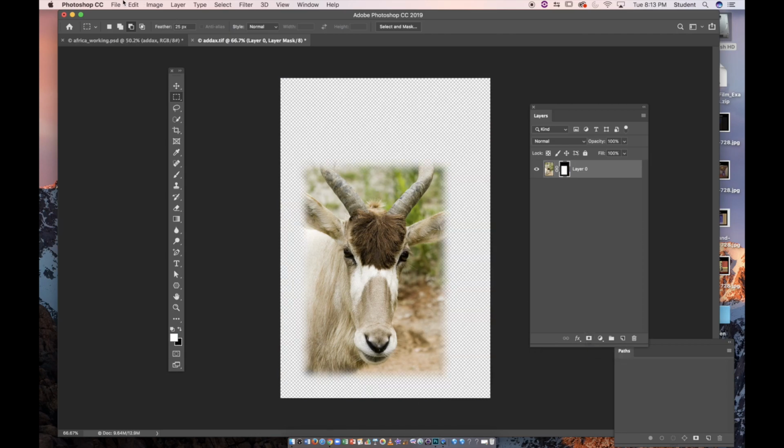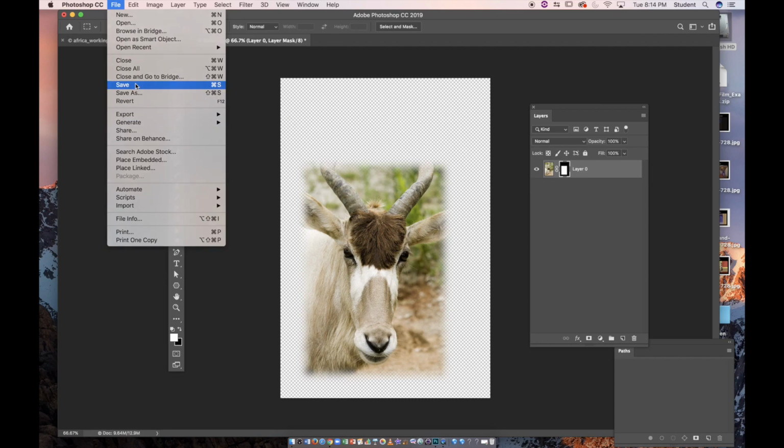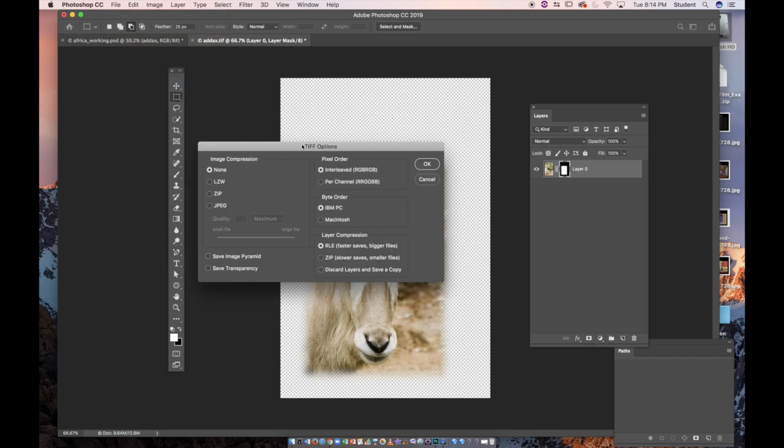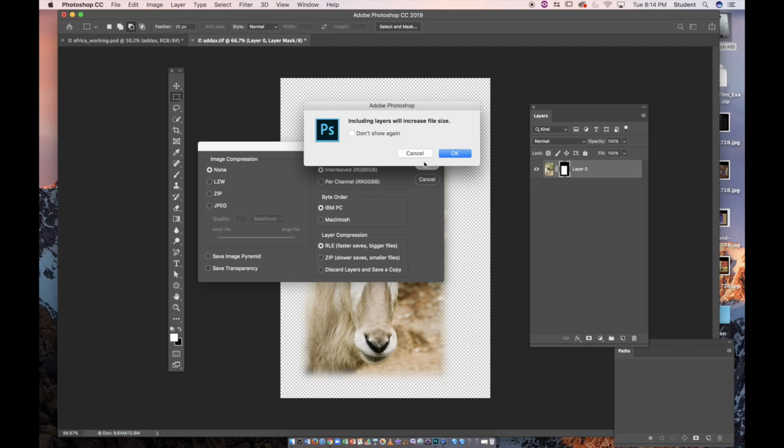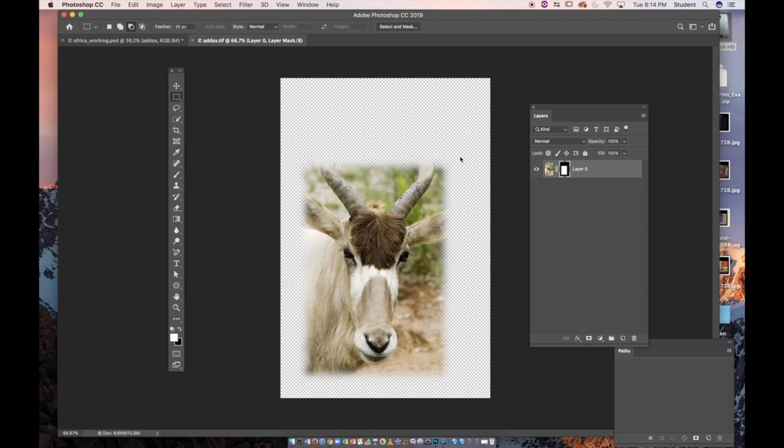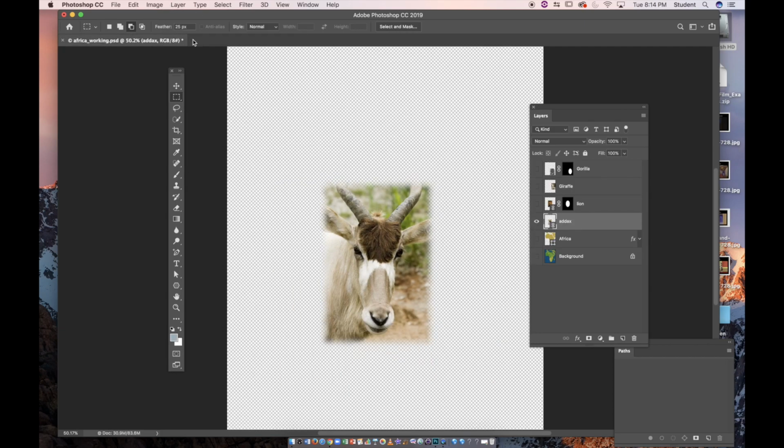Choose File Save. Now notice what it does when you do a file save. It's going to bring up this box as if you're saving a TIFF file, because it is a TIFF file. It's the original TIFF file. Leave the TIFF options as their default and click OK. They tell you you might get this warning, so you click OK to that. Now close the TIFF file and bam!